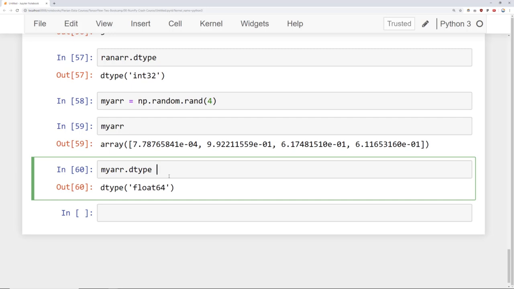Okay, that's the very basics of NumPy arrays, generating NumPy arrays, both built-in functions and random values, as well as things like shape, reshape, and data type.